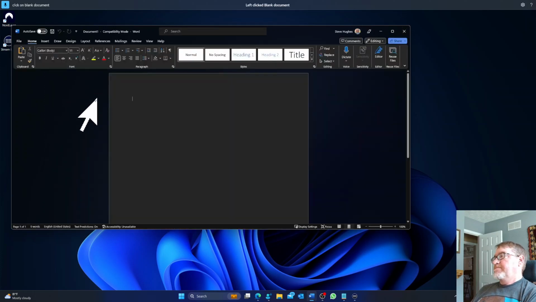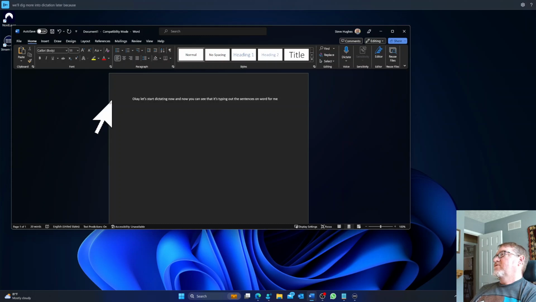All right. Now we're going to start dictation. Okay, let's start dictating now. And now you can see that it's typing out the sentences in Word for me. We'll dig more into dictation later because I'm not really doing a good job of dictating a proper sentence, but this is a good way to understand what is going on.